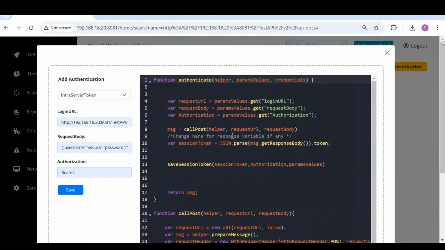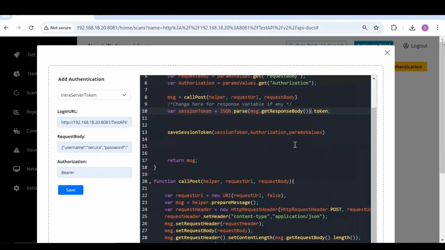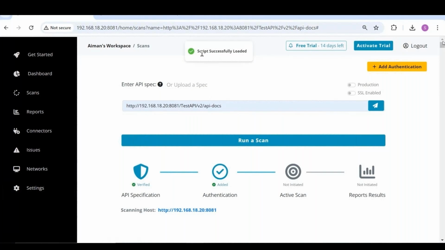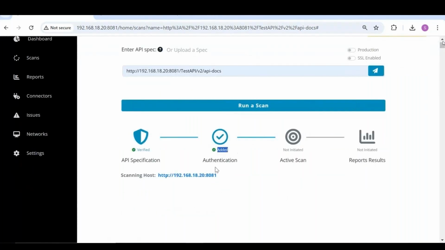It is a very simple script and can easily be modified by a non-technical person also. If your implementation is not a token, you can change it over here, and you can add other kinds of variables here. It is editable and user friendly. Once I have added my authentication, I'm going to save it. Now it is loading to Secura. You can see that the script loaded successfully and the authentication is a success.